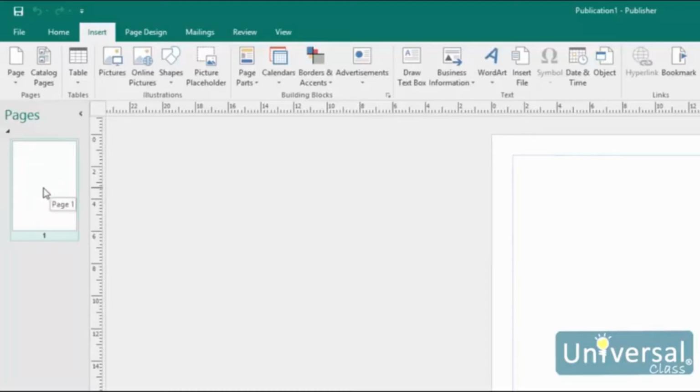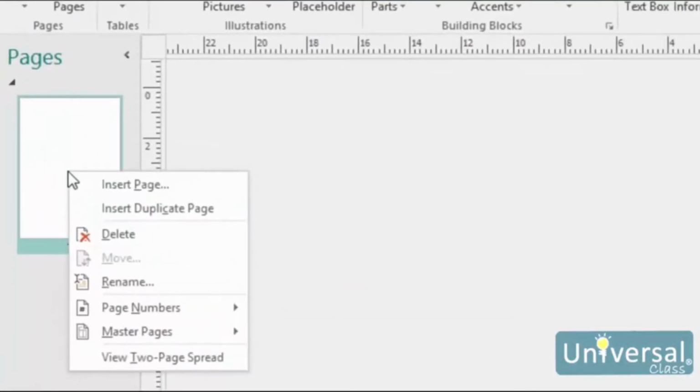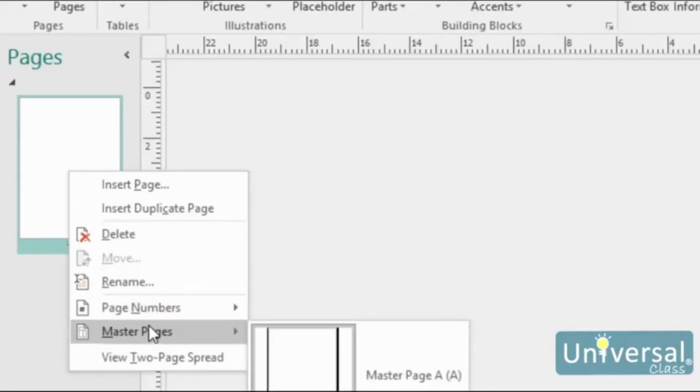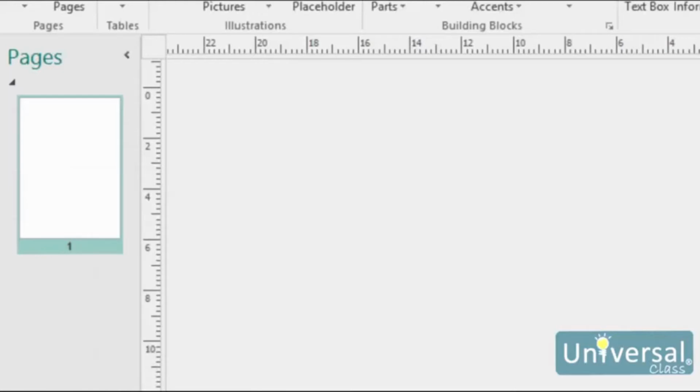You can also right-click on a page to do a variety of tasks quickly and easily. When you right-click on the page in the Page Navigator, the following context menu appears. You can insert a new page, insert a duplicate page, delete the page, move the page up or down, make page 1 page 3 for example, rename the page, work with the page numbers, or create a master page. You can also view 2 pages at a time. We'll learn about all these things in later lessons. For now, right-click on it and click on Insert Page.